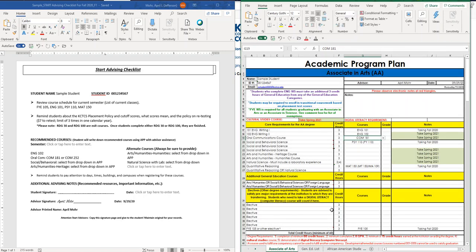Now looking at the Word document, you will see in this first section at the top that I've listed all the classes you're currently taking. This corresponds to the classes I mentioned over here in the notes section. And then in recommended courses, you can see all the same classes I've listed here that you will see over here in the green shaded cells.